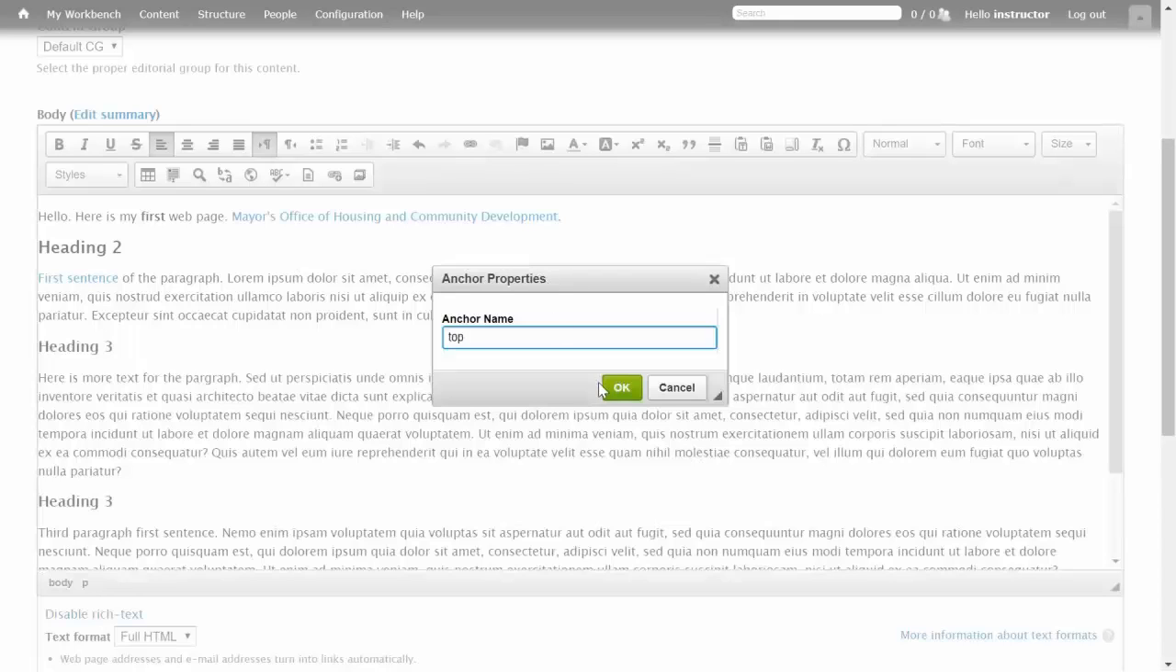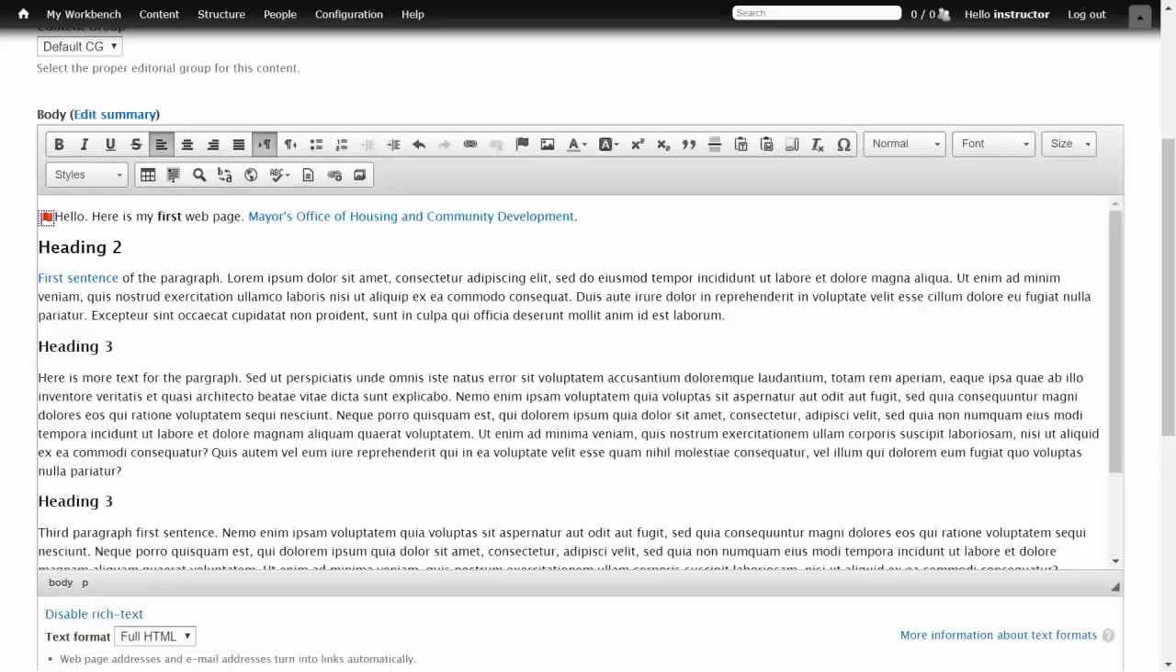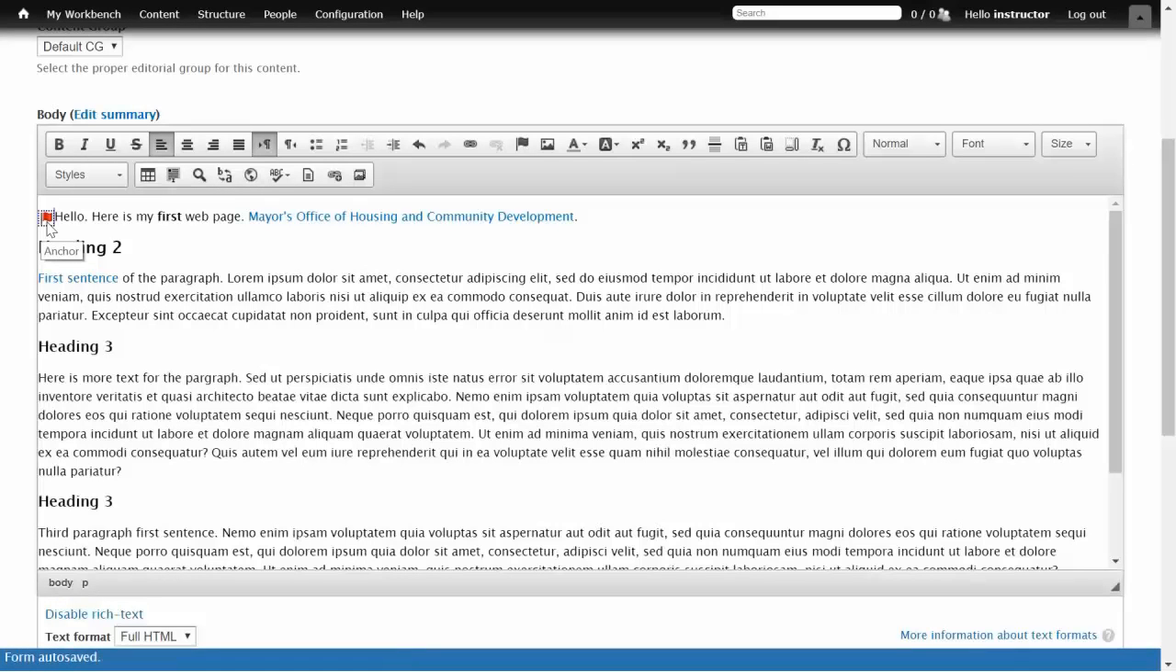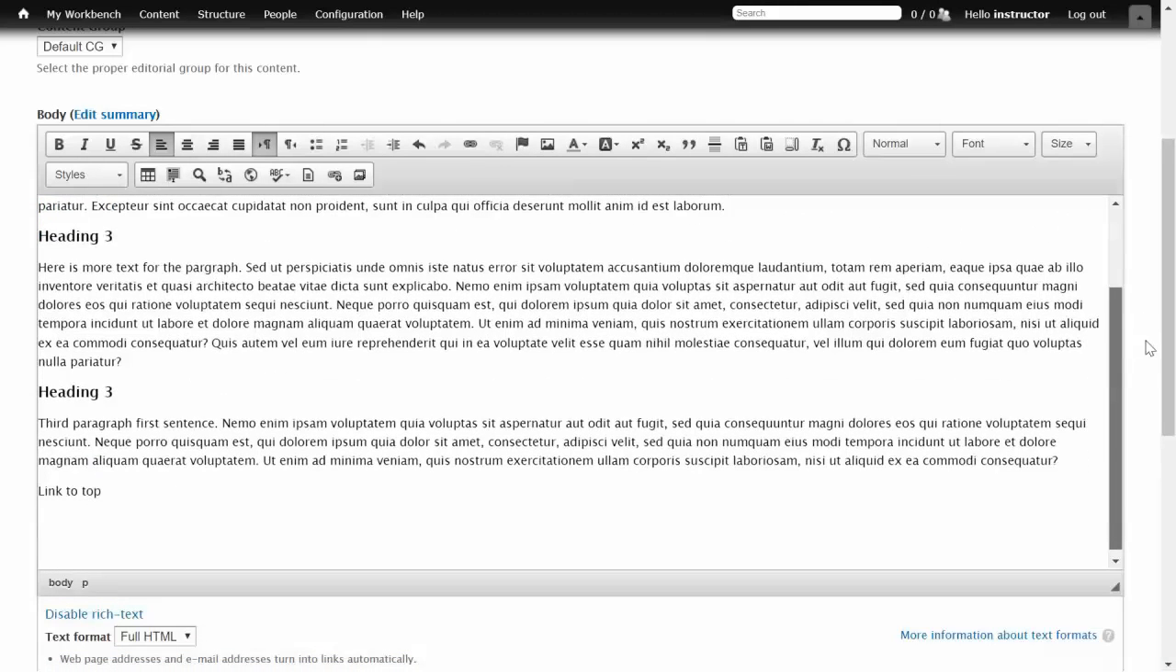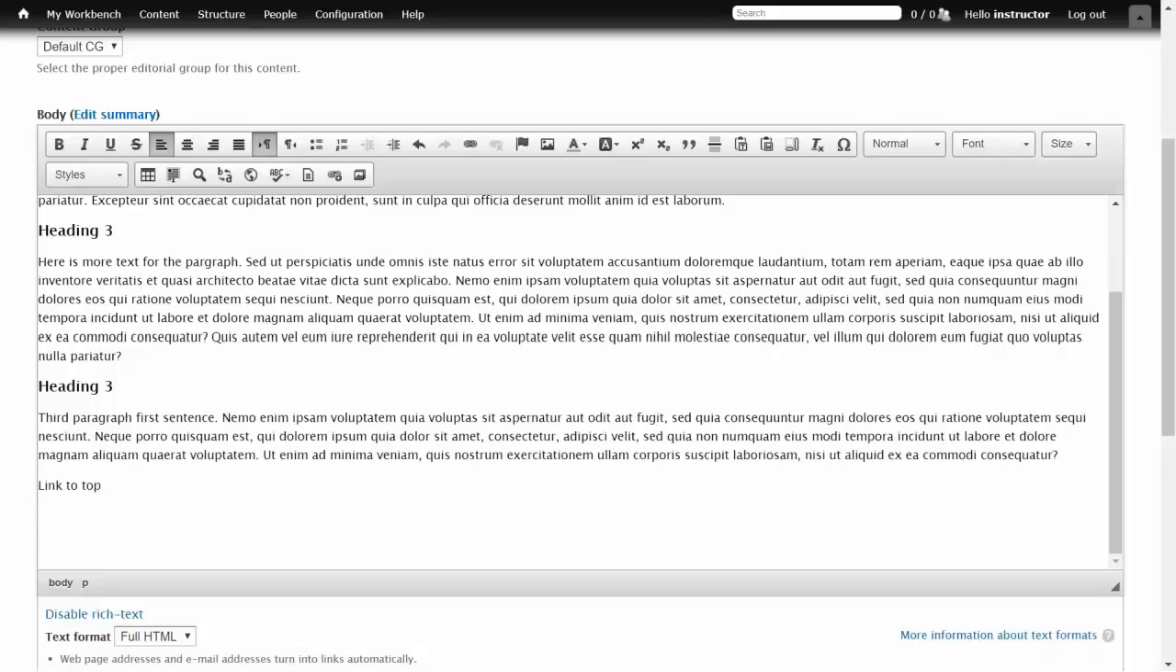So I'm simply going to call this anchor top and say OK, and I get a little flag that visually represents that anchor. When I hover over it, it reminds me that it is an anchor. When I scroll back down to the bottom of my page, where I have my text for link to top, I can highlight the word top and I can create an anchor link to it, which is done by using the same link button that we used before for the external link, the little links on a chain button, again, just about in the middle of the toolbar.